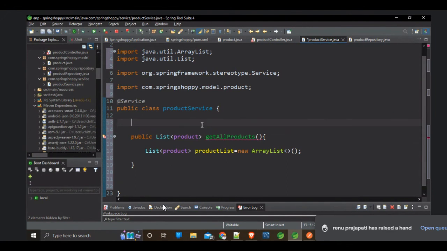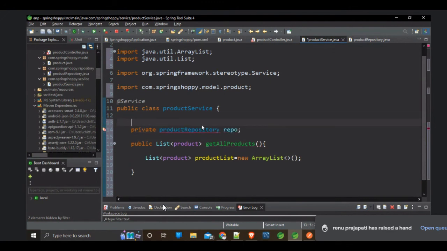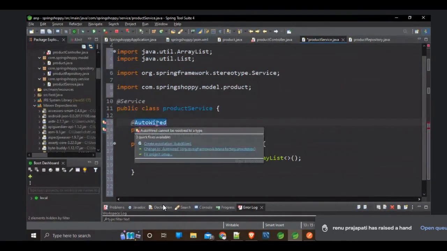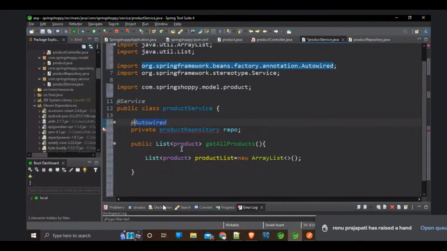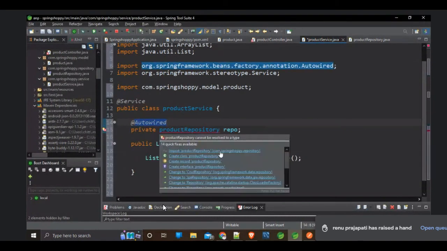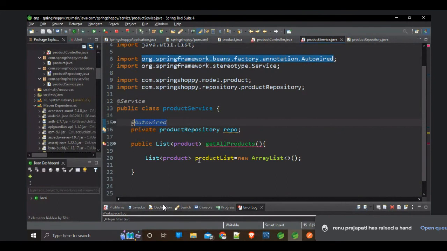So here I'm using private ProductRepository repository. Here I can use the Autowired option to create automatic dependency injection. So I think you guys are well aware of this Autowired and everything. Repository. Okay, we have the repository.